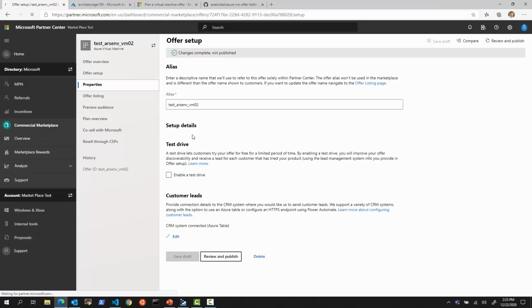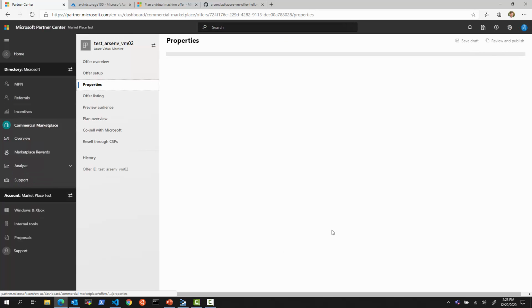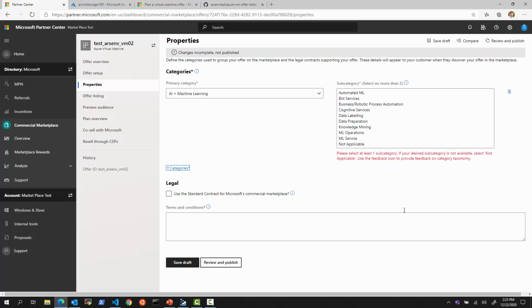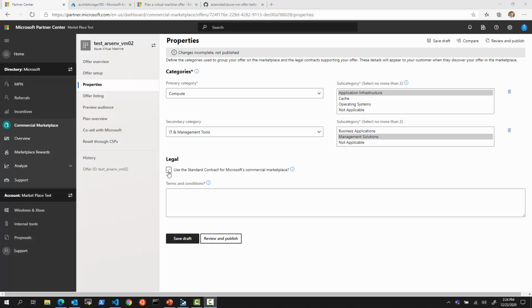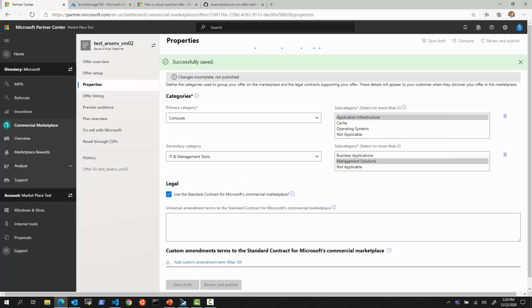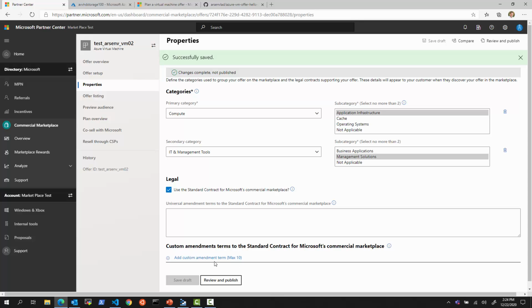After the draft is saved, we're going to go to the properties and start configuring the other parts of this virtual machine. We're going to add categories, and we can select a few categories. So I select these two categories. I'm going to say use standard contract. Obviously, for your case, you would either use a standard contract or you would have your specific contract defined by your product management and legal teams. So I'm just, for simplicity here, not focusing on those marketing and legal components as much as on the technical.